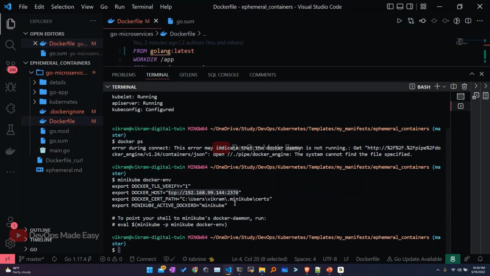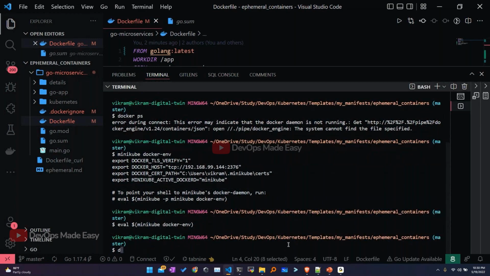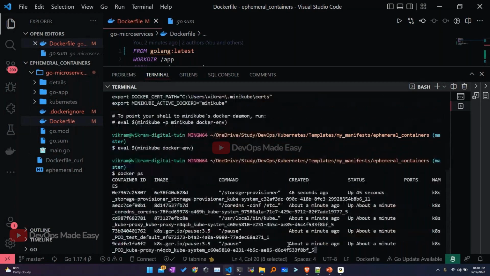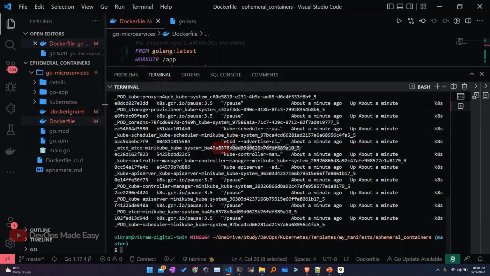If you want, I can copy the first four commands and paste them so I can talk to the daemon, or else simply do eval, dollar, and this whole command. This is going to evaluate, or run, the complete output of the statement. Okay, done. Now if I do docker ps, I'm able to connect to the daemon, right? Understood, guys?